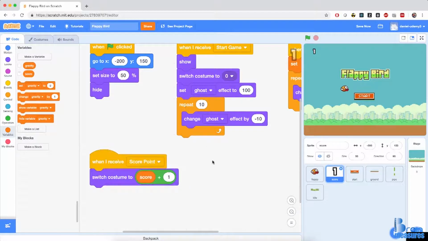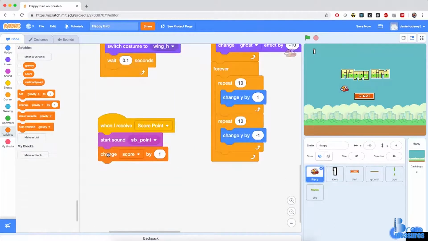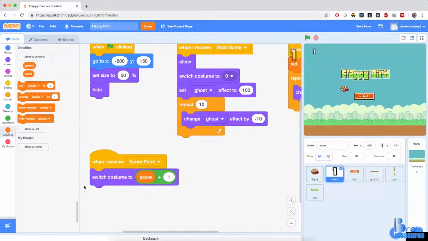Well, that's exactly the problem. If you have two scripts that are executed at the same time, you have no control over which one gets finished first. So that by the time Flappy actually increments the score, it might very well be that the score sprite has already finished switching its costume. So we need to change the order of operations.